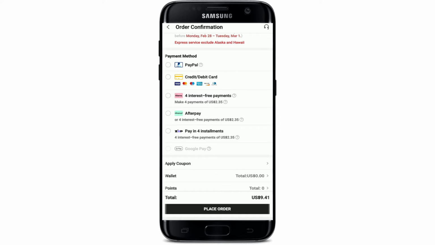Select your payment method from where you'd like to make a payment for the product. You can either choose from PayPal, credit or debit card. For interest-free payments, Afterpay, you can select one of these payment methods displayed on the screen. In my case, let me tap on credit or debit card.